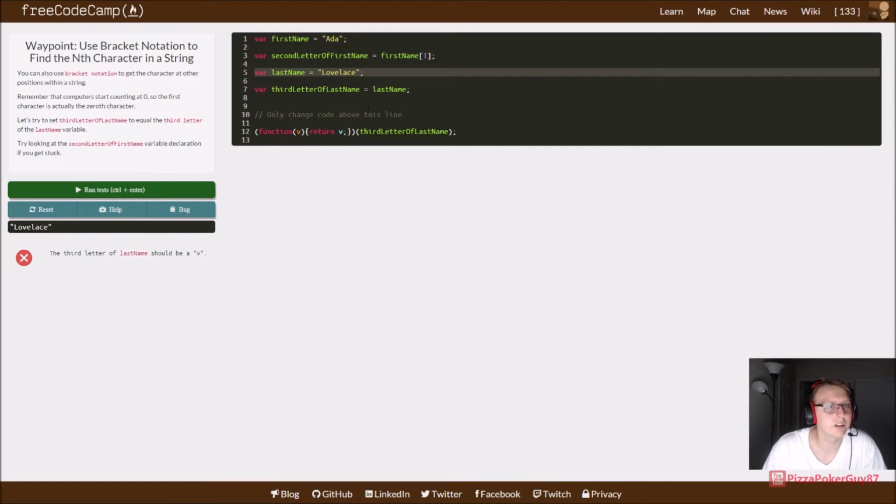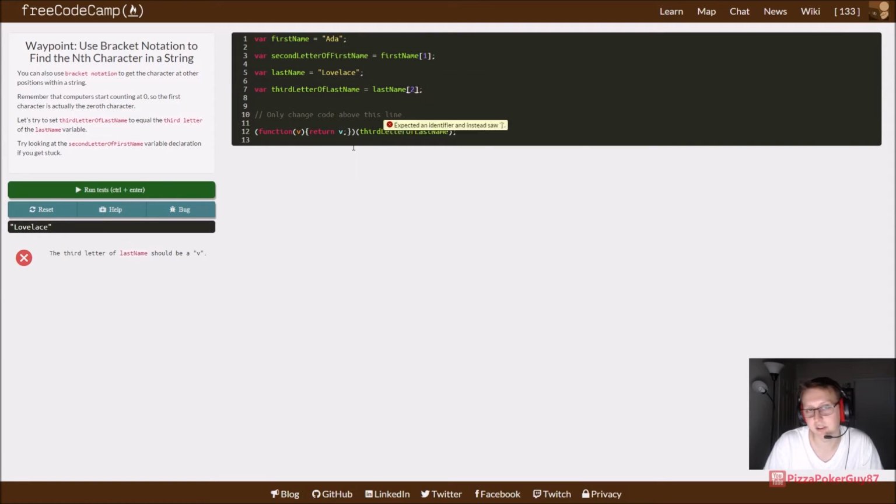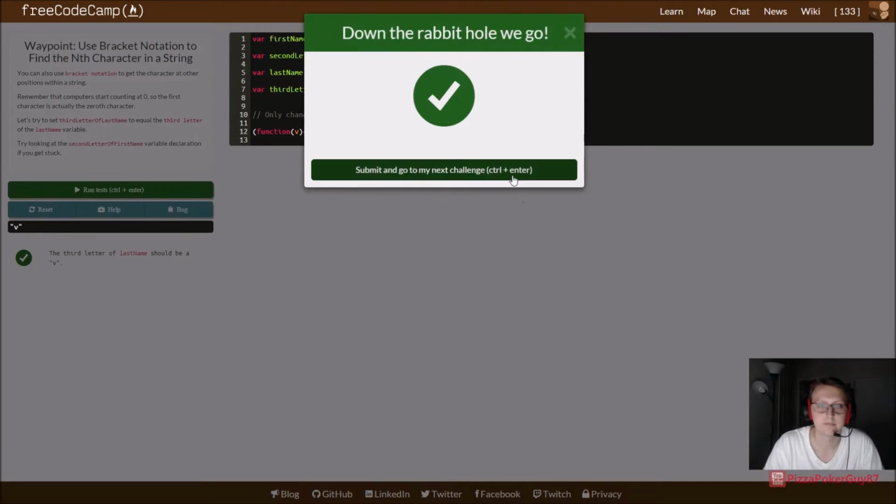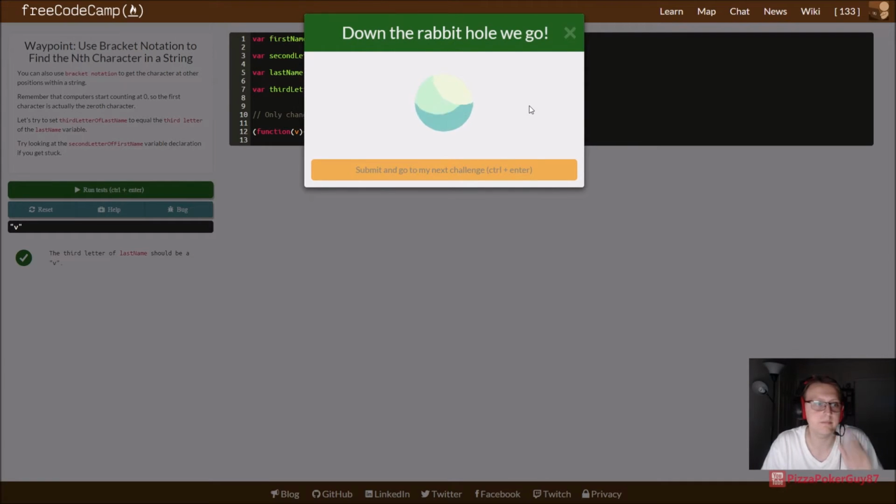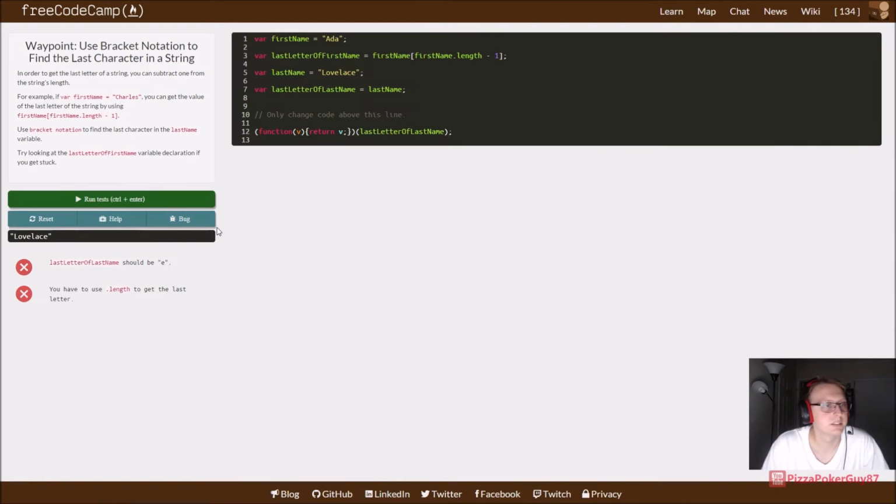Alright, so third letter of last name. So again, we're just going to go to our last name. The third letter would be the second index spot. Very cool. So Lovelace. Last letter of last name should be an E.